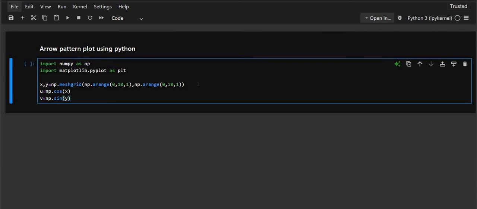So here u is equal to np.cos(x). The x component of the arrow is calculated using cos x, meaning arrow direction in the x-axis varies based on x, and v is equal to np.sin(y). The y component of the arrow is calculated using sin y, meaning the arrow direction in the y-axis varies based on y. So now we'll create figure and plot for the arrows.